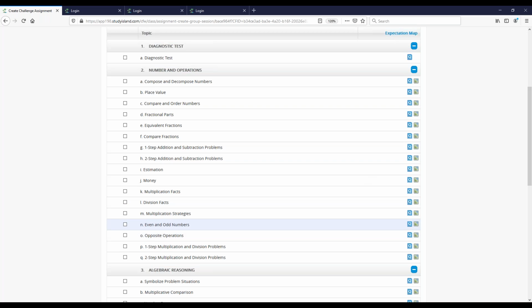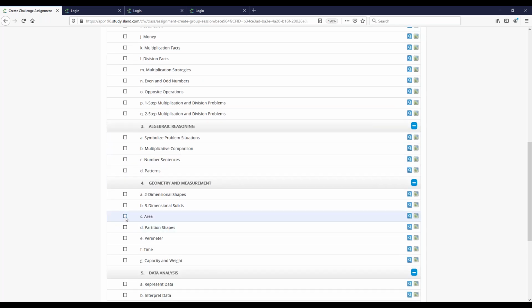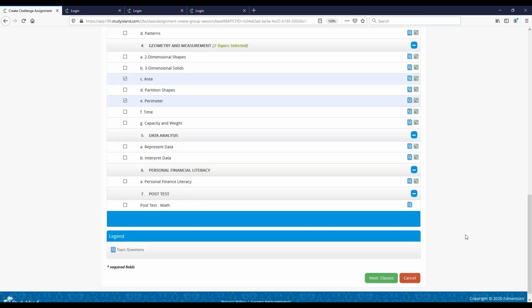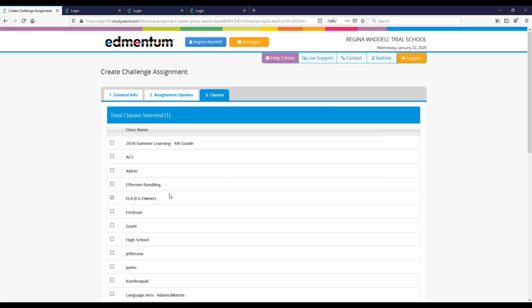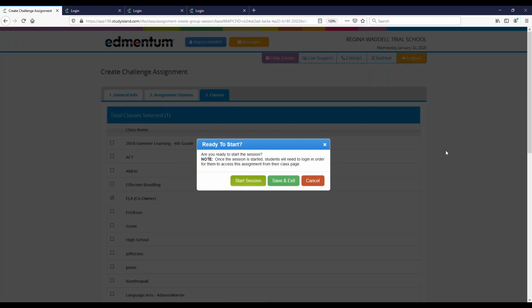So I'm just doing 3 questions, but you know what? I'm going to choose area and perimeter. Since students sometimes confuse those and what to do with each one, you can give them a group session asking them questions on each. And that way you'll easily be able to see if they're confusing those formulas. And then I choose the class I want to assign it to. I already chose my ELA class, but if I have 5 classes, then I can assign it to all of them at once. Makes my life a lot easier.